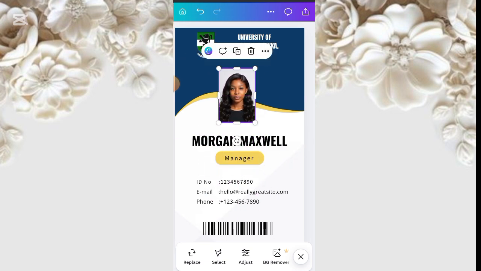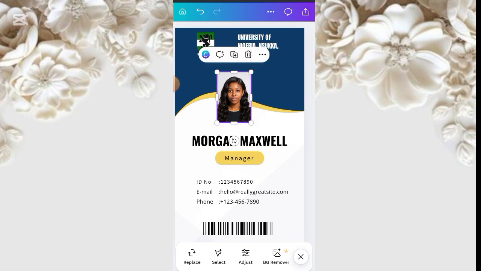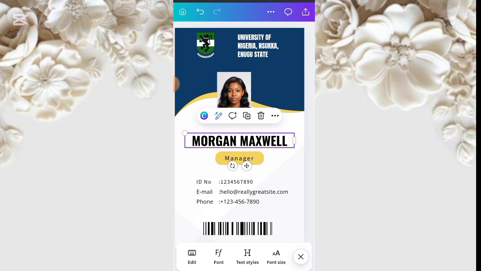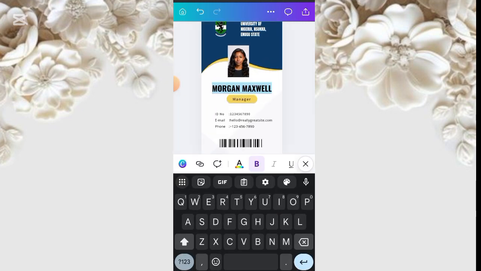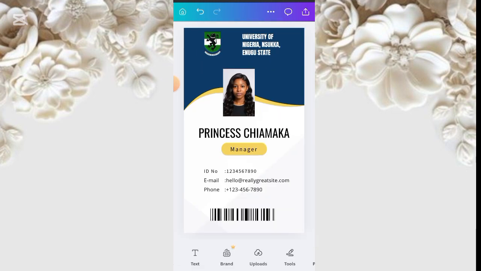I'll position the stuff here. I think this is okay. So this place where we have Morgan Maxwell, I will remove his name. So here I'll just write Princess Chiamaka. So here, this is it. Ensure that you're using the same name with your email. I'll go ahead and delete this one.